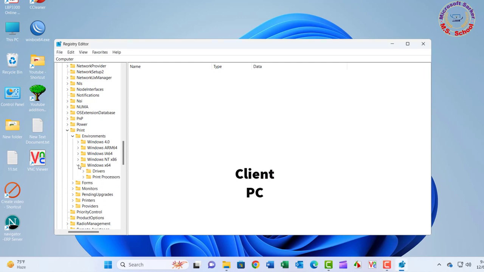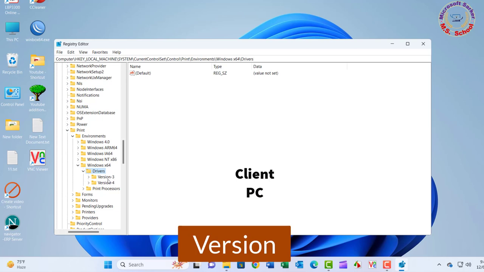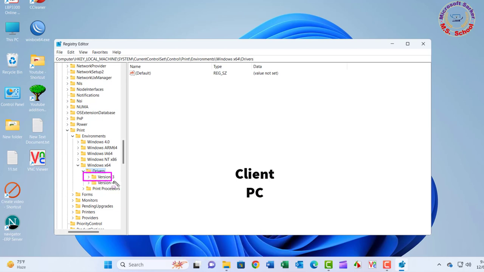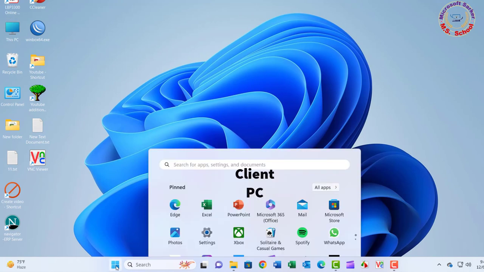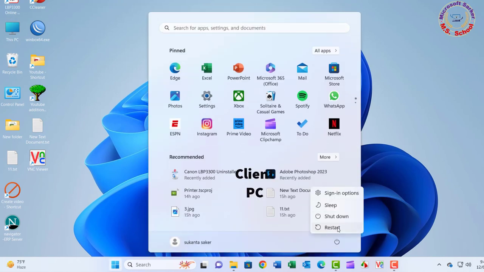Windows x64, Drivers, Version 3. This will display all the key values inside the registry. Here, select all the files, right-click anywhere inside it, and hit Delete. Restart your computer once again and reinstall the printer. See if the issue is resolved. Otherwise, try the next solution.